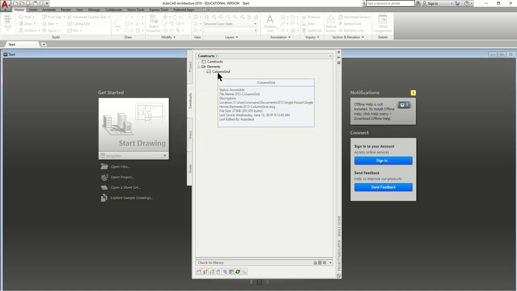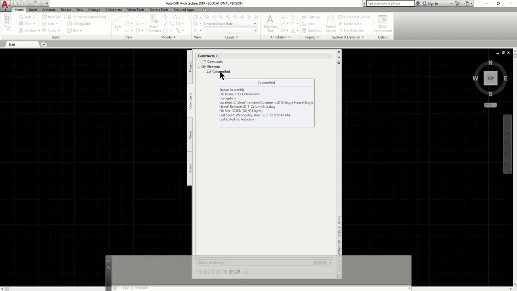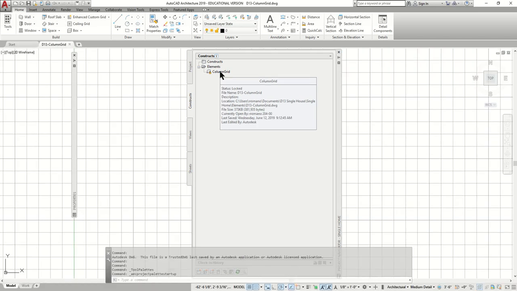It's not hard. I can just double click, and it's going to open up the column grid. You notice right away it keeps the D13 because that's my project name. That's the prefix we set, and it's going to put column grids in front of it. Good. Now that we have it open, we're going to move over to the construct.